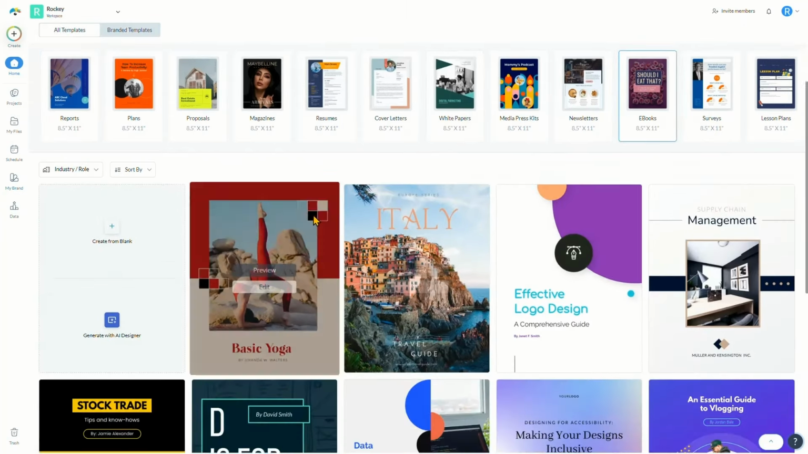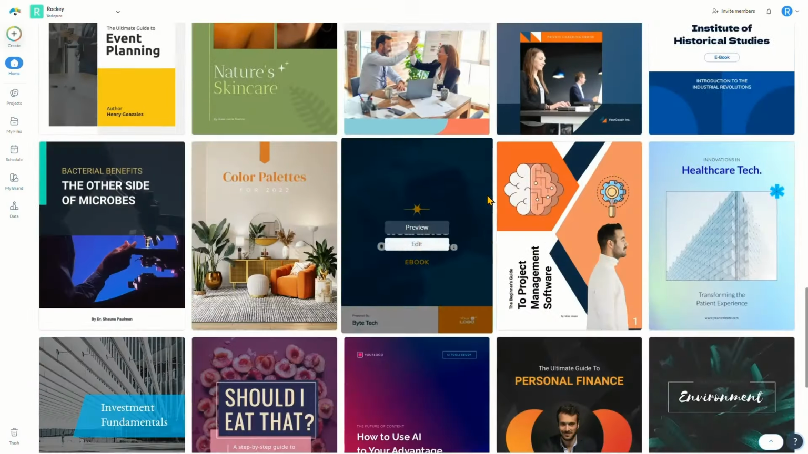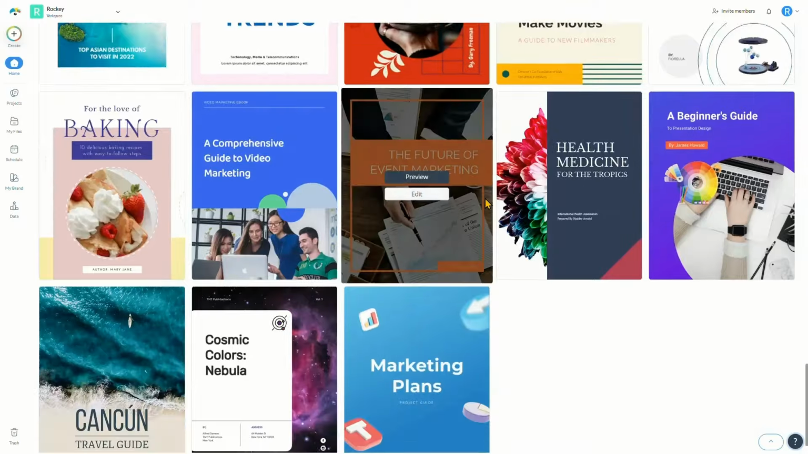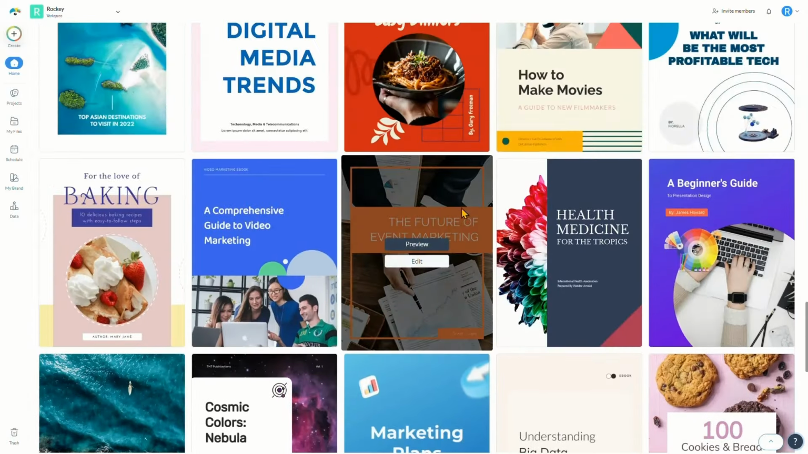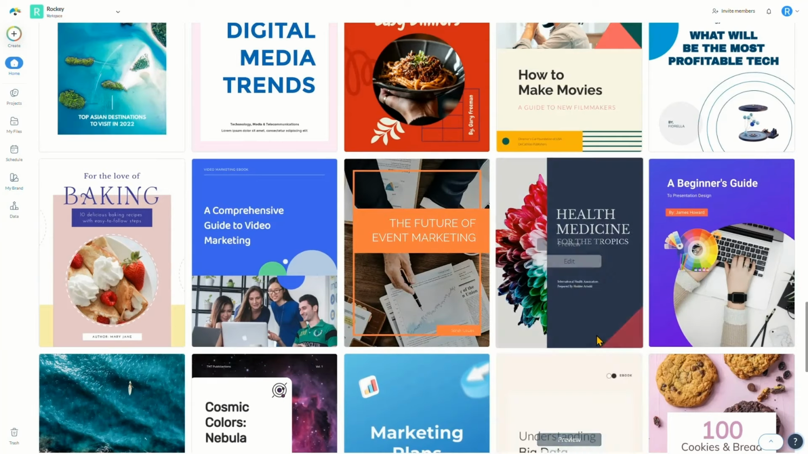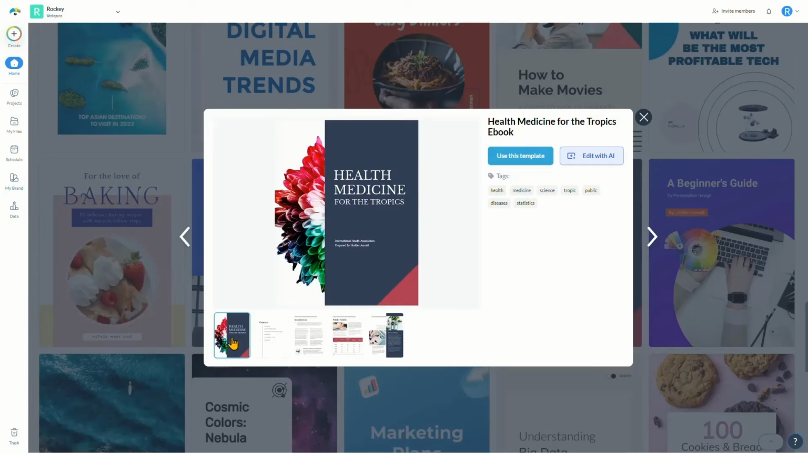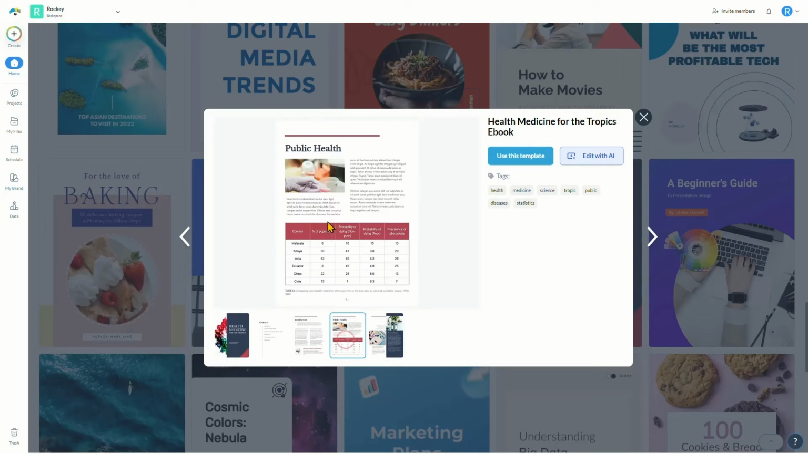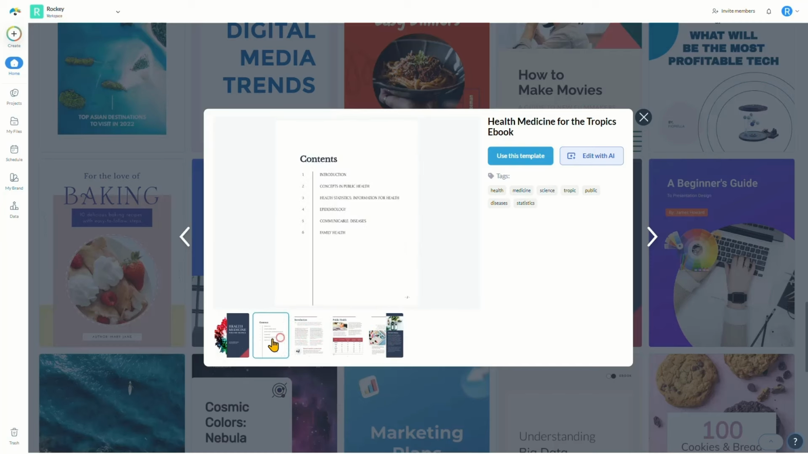And then at that point, it's going to give you a ton of templates. They're making templates all the time. It just keeps going and going and going. So you're going to find something that fits your particular ebook style. This one's a health medicine one, so maybe you want to look for something like that. Let's just preview this. And it has these things right here. So if you want to add statistics and things like that, you can click on these little boxes down here, these images, and it's going to show you the overall outline of the ebook.